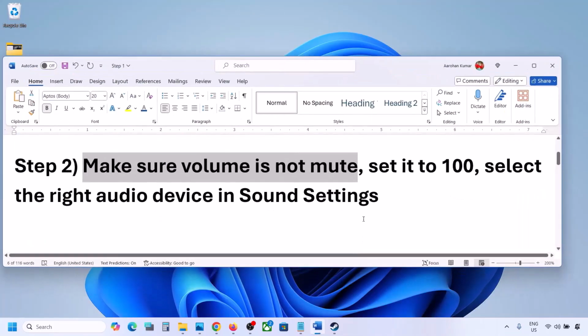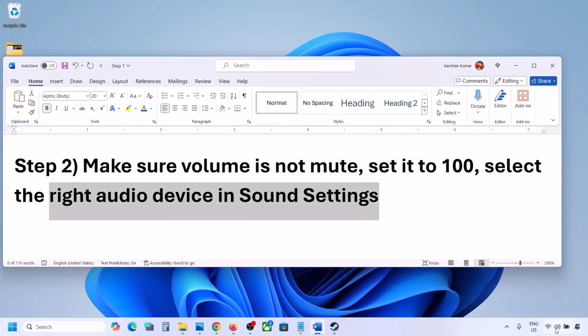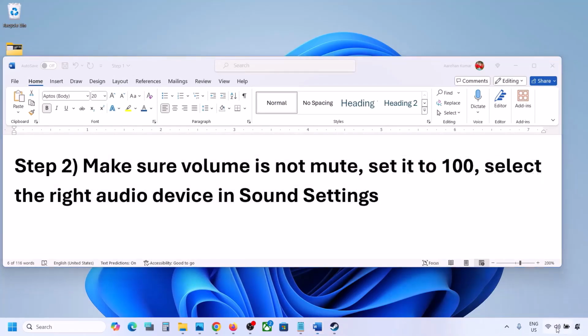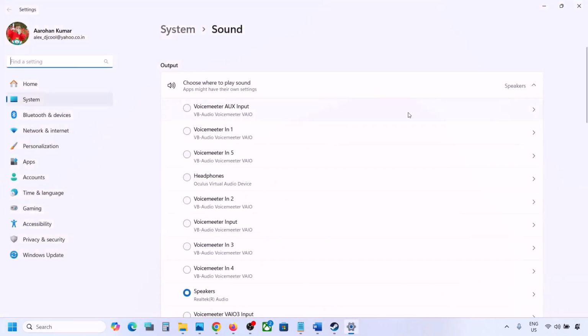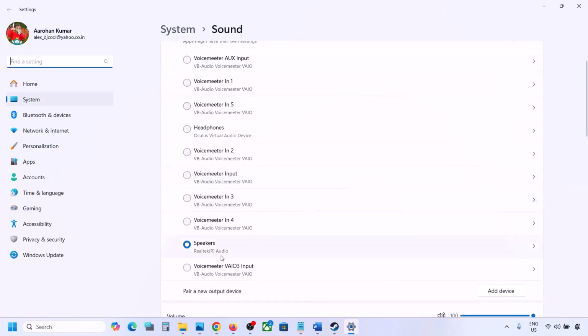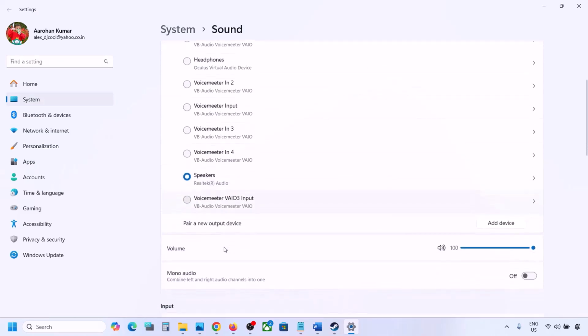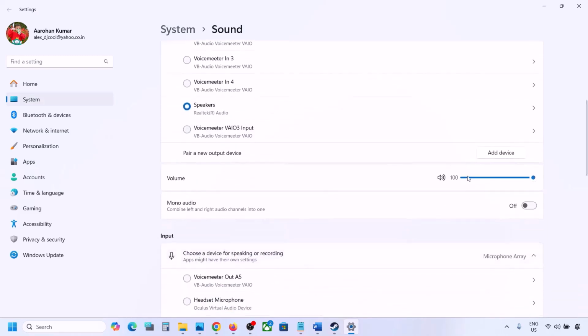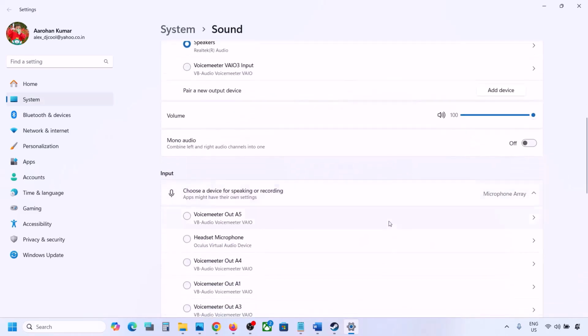Now also select the right audio device in sound settings. So make a right click on the speaker icon on the bottom right and then go to sound settings, and over here also, under choose where to play sound, you can see, you might see multiple. Sometimes we have a controller connected, sometimes we have any other audio device which you're not using. So select your audio device. For me this is the right one, and then make sure this is set to 100 and scroll down.